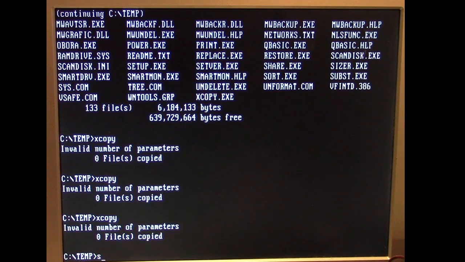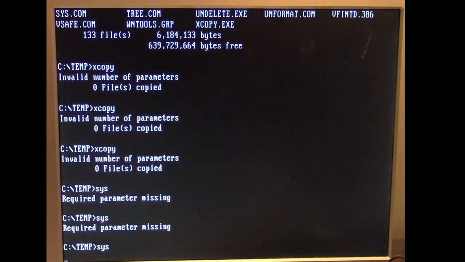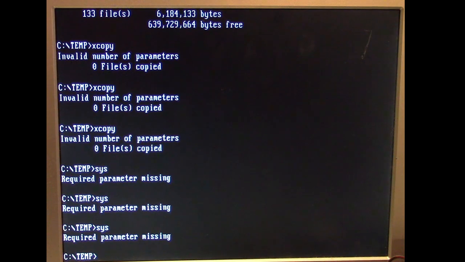Let's try what happens when we run some .com files. We ran sys 3 times, and even though that's a .com file, it still triggers Obora's infection routine. After the 3rd time, I saw the hard drive indicator come on a little bit, so it's infected another executable file in the directory. Again, .exes only, it does not do .coms.